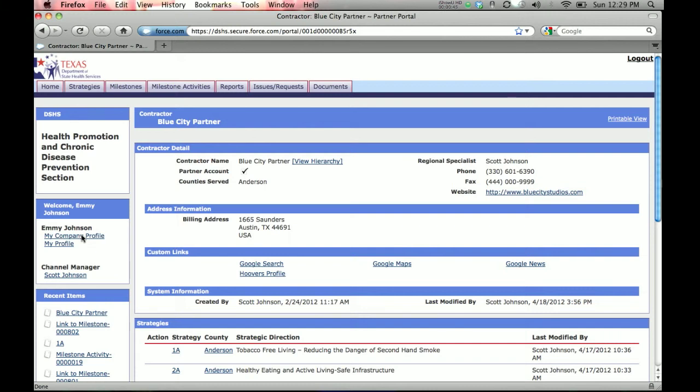And let's take a look at some of these fields. Starting with the name of your contractor, you'll see that it's already checked as a partner account. You'll see the counties listed that you're working with. You'll see the name of your regional specialist. You'll see the phone number and fax number for your contractor. And you'll also see the website. And this is a website link for your contractor.